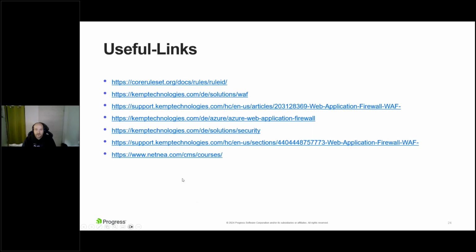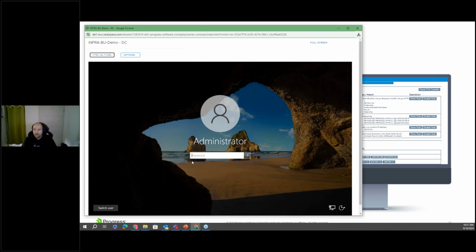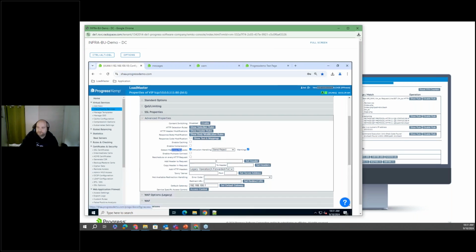Cool. Now, that was the theory on how to write general WAF rules in the first place. Now let's have a look at this. I hope my lab is still not asleep. No, cool.